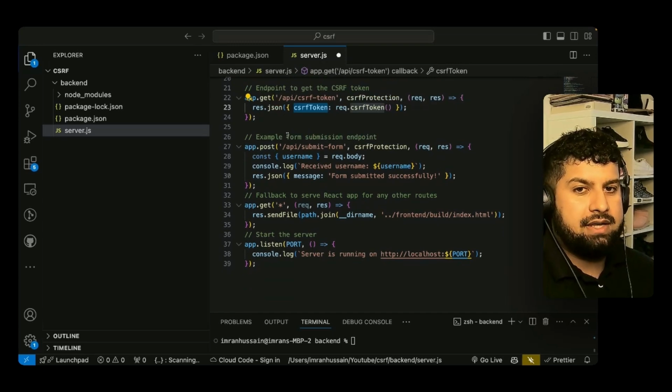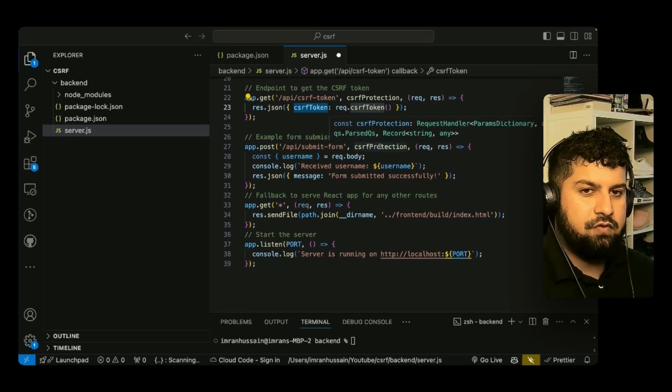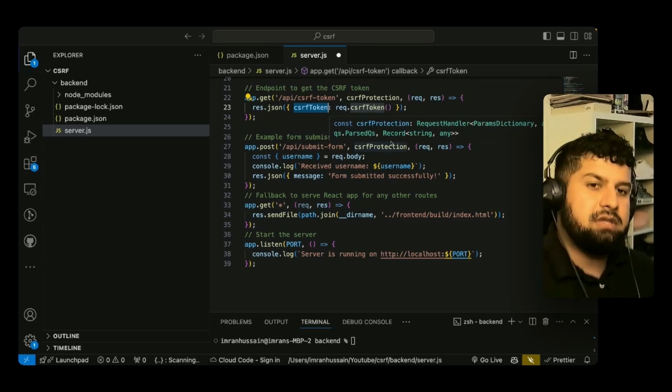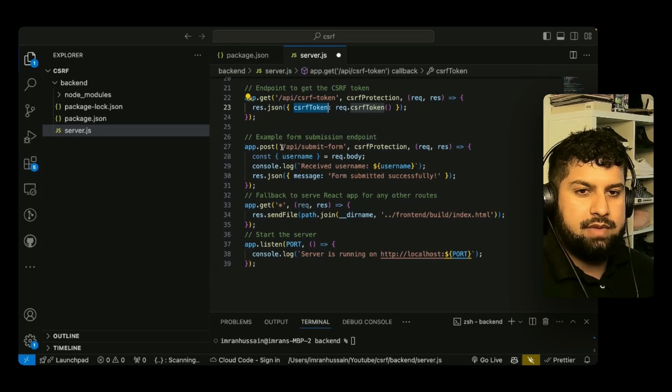Then we can have an example of a form submission endpoint as well. So this is API/submit form. We want the CSRF protection on here also, so that when we actually submit a form, we make sure this is protected.